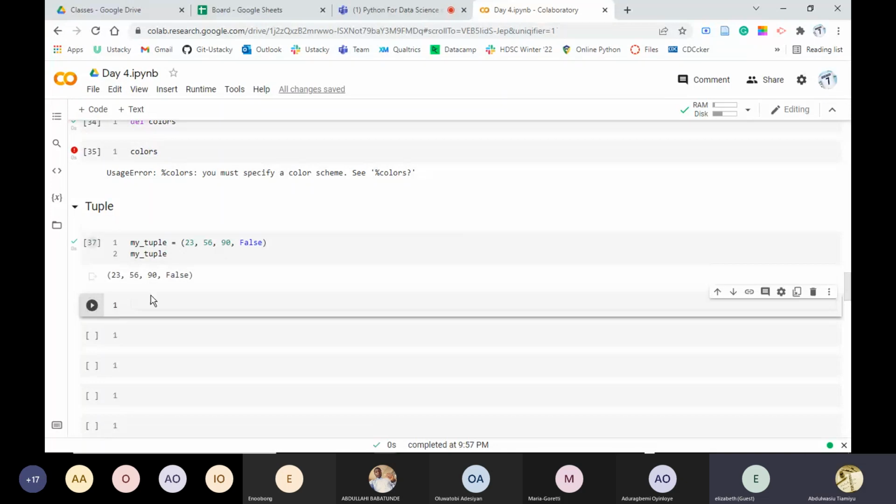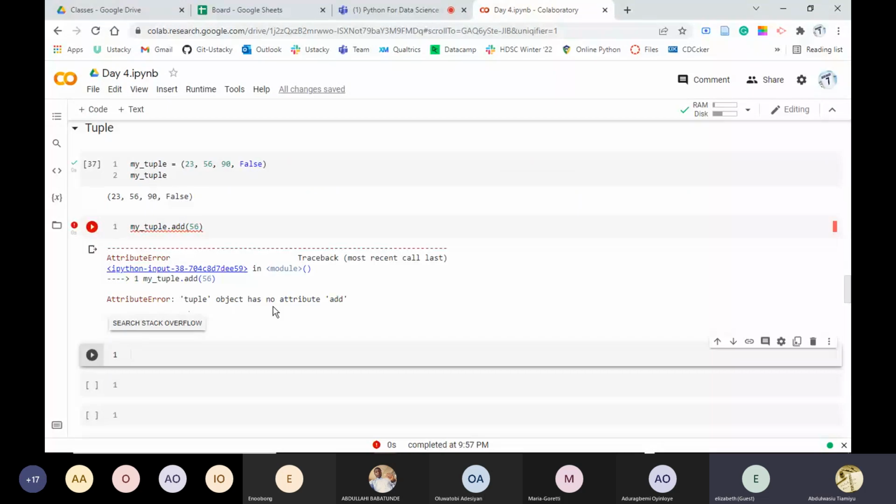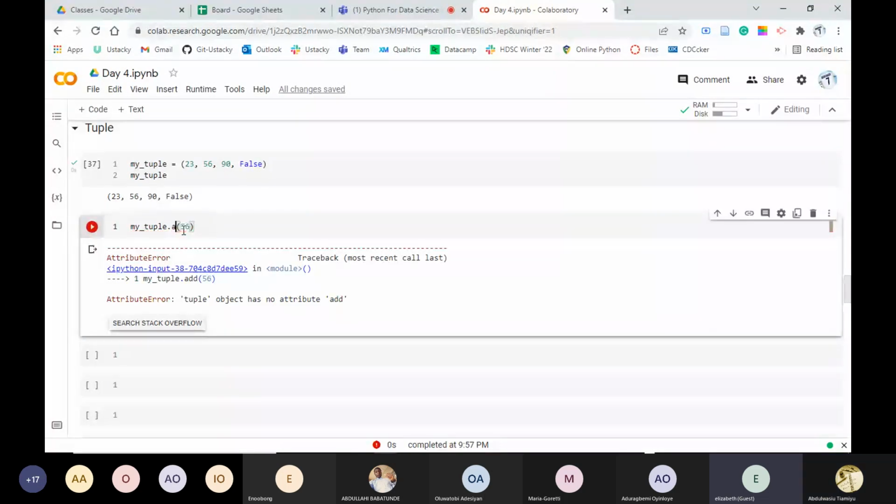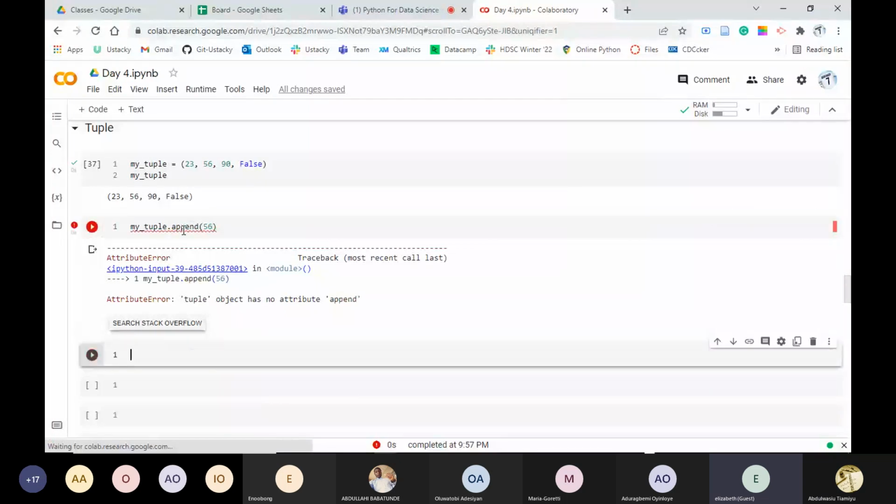So this is it. Let me try to add something to it now. Dot add 56. Tuple object has no add attribute. Let me try the append. It has no append attribute. That means it cannot be modified. I cannot modify it. So that's the difference between tuple and list.